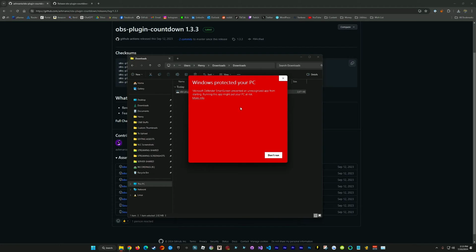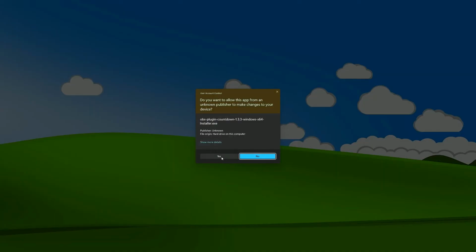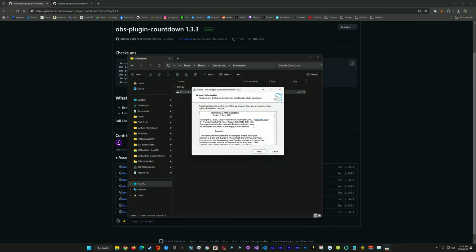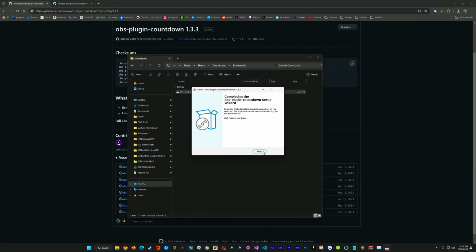If you get this Windows Defender smart screen warning, just click more info and then click run anyway. Click yes on the UAC prompt, and then just follow the instructions to install as you would anything else. Click next. Now this won't apply to most of you, but if you have OBS installed in an unusual non-default location, specify that here, but for most of you it'll be this, so just click next, and click install. And you can see the installation happens pretty quickly, and then you can click finish.